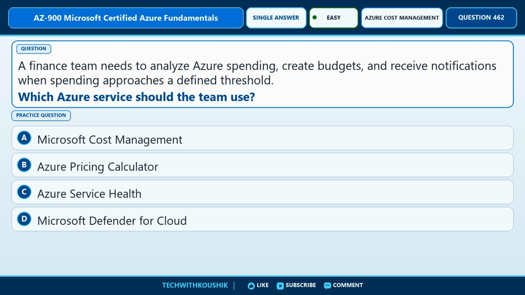Let's compare the available options. Choice A, Microsoft Cost Management. Choice B, Azure Pricing Calculator. Choice C, Azure Service Health. Choice D, Microsoft Defender for Cloud.